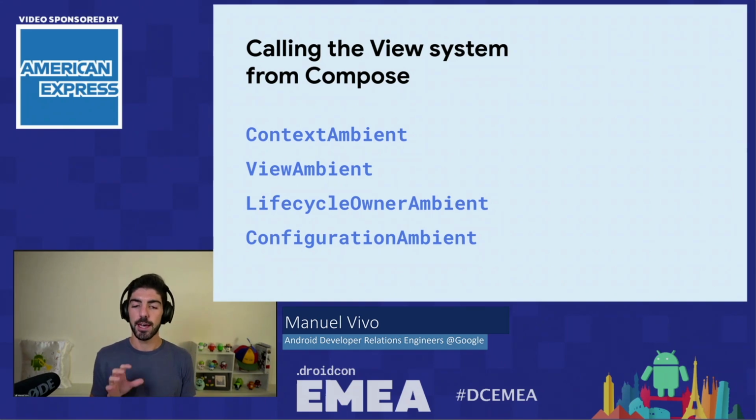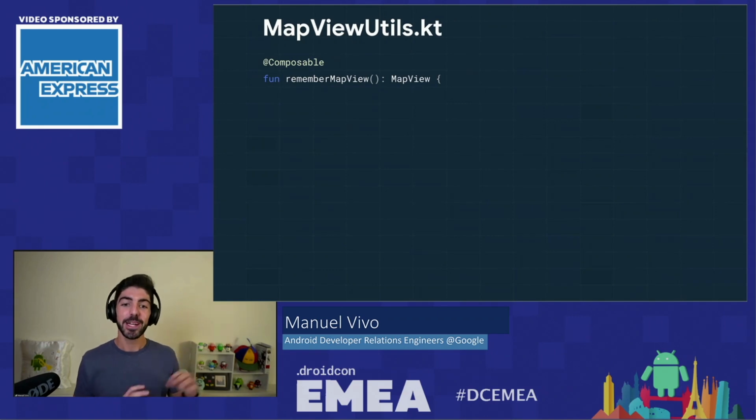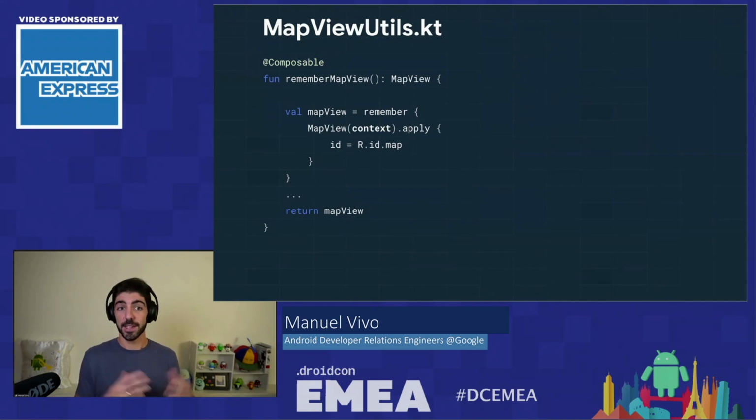So just to see a quick sample of this, let's imagine we have this code that we showed before, the remember MapView, that we left unimplemented. Let's see what that code looks like. As we have to do, we have to create a MapView and we have to remember it.